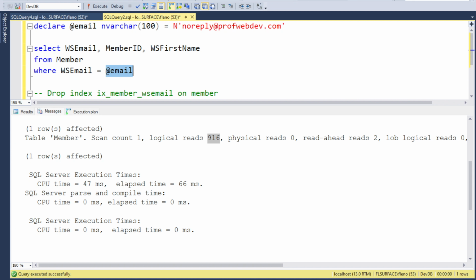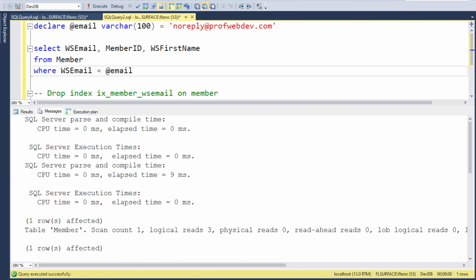Why is that? The problem is there is no match in data type. WS email has varchar type, and we are searching by nvarchar. That causes an issue. When we join or search by something, data types on the left side and on the right side should be compatible. If there is a difference, the index will not work. Let's make it varchar and see again: 3 logical reads.